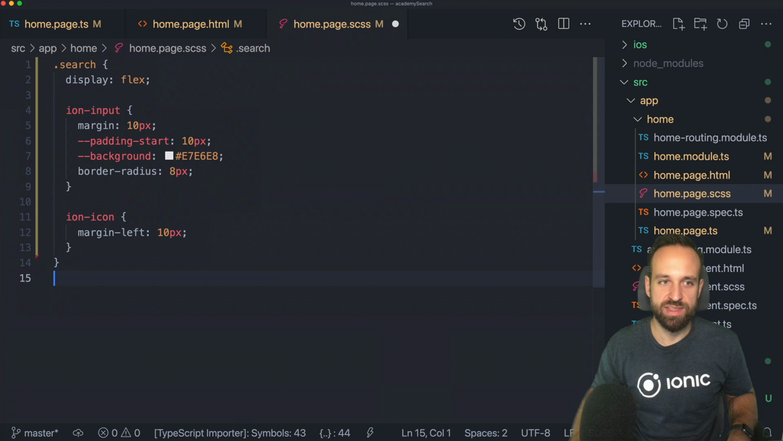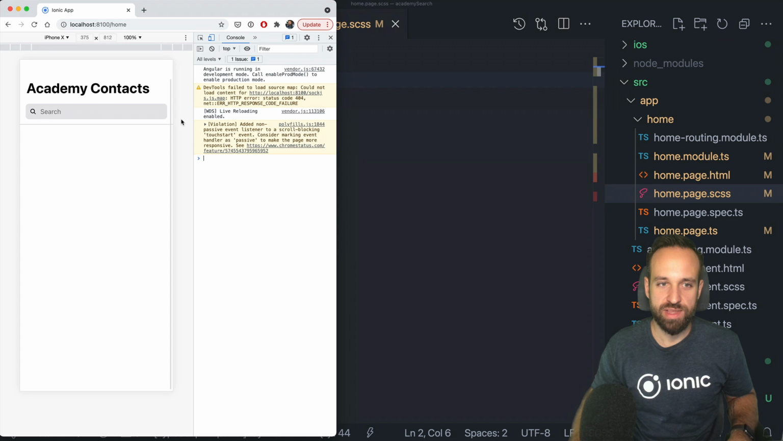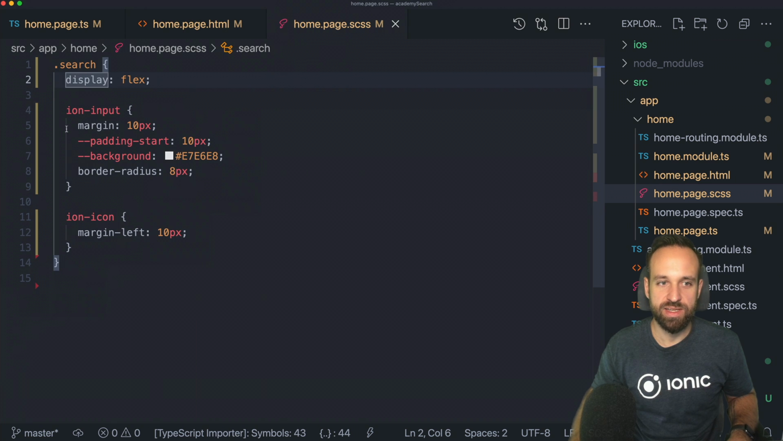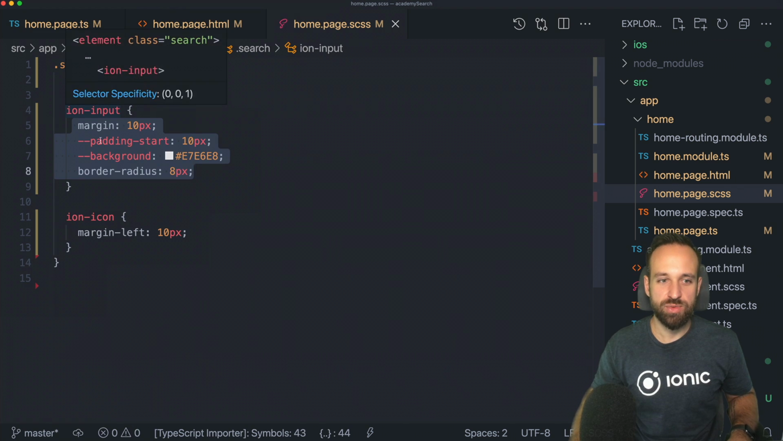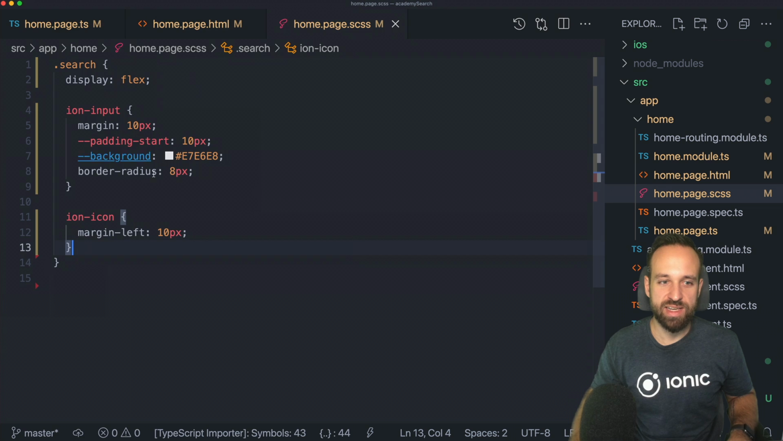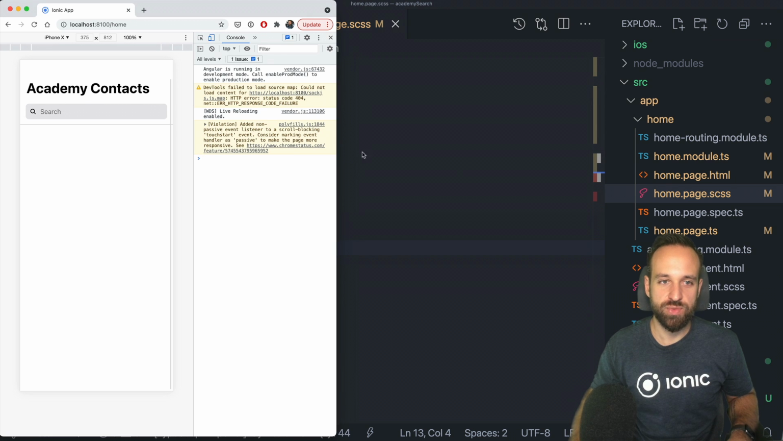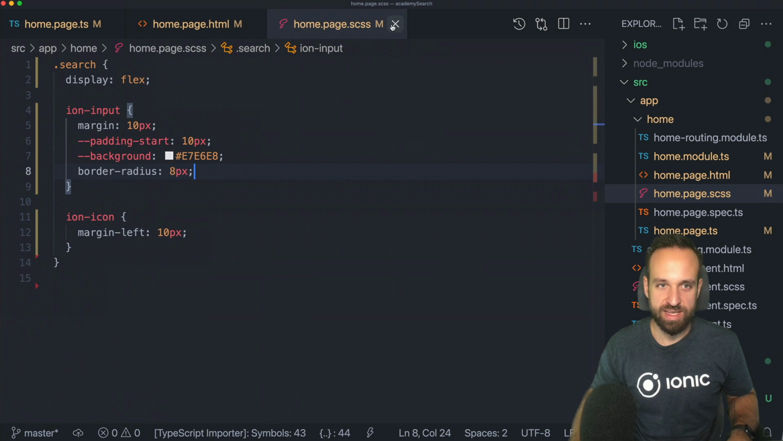So I'm gonna add this styling, which makes the search use a flex layout so everything is aligned nicely. We add a bit of margin, padding, background, border radius to the Ion input itself to make it look like in a real search application, and the Ion icon some margin to the left, which gives this nice little effect.